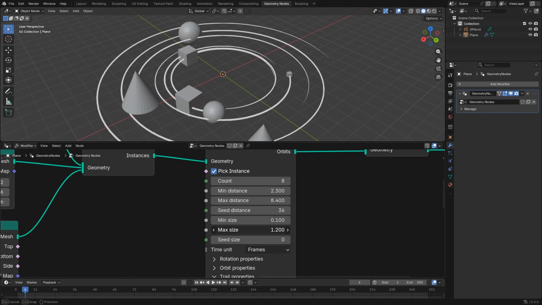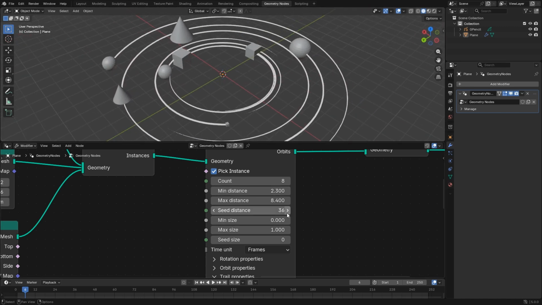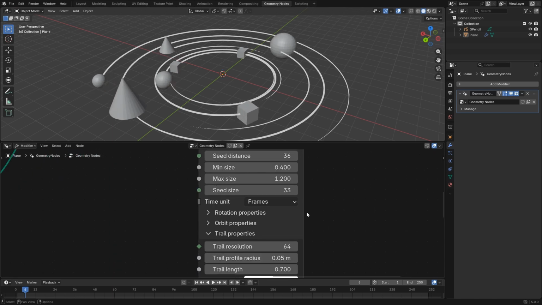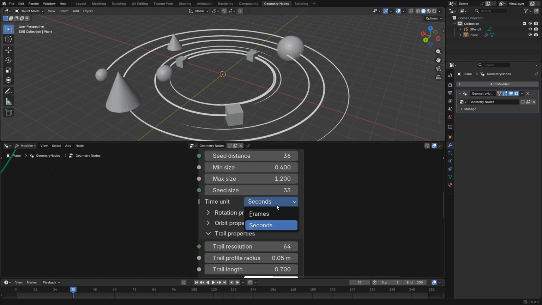Then we have minimum size and maximum size. If we give it a range, it will distribute your objects and scale them in between this range. Again you have seed size, which will randomize the sizes of these objects. Time unit works the same as it did in the planet group node. You can set it to frames or seconds.